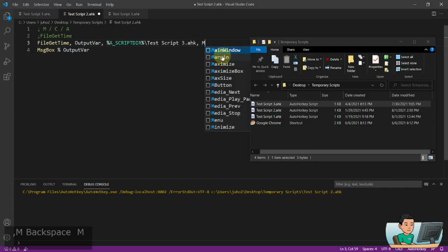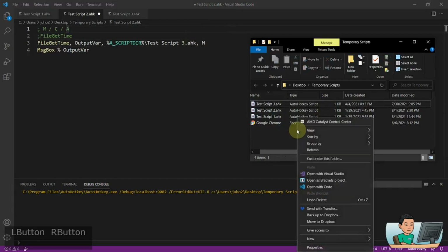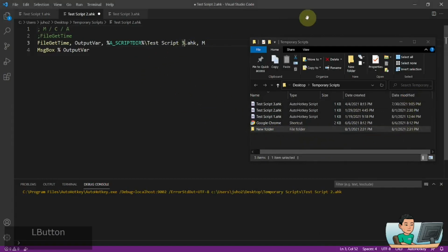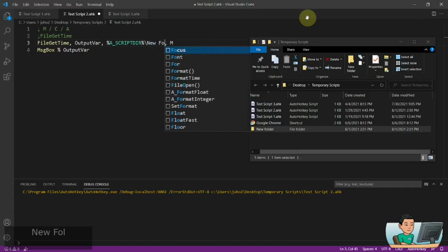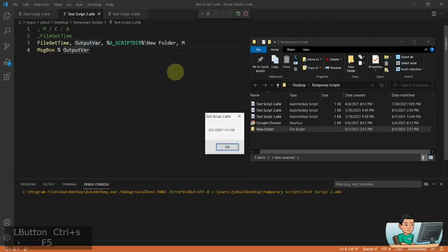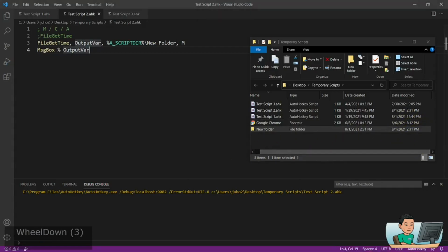And if you want to get the timestamp of a folder, for example, let me just go ahead and create a new folder here. You can still get date created and date modified of this folder. So if I change the file path to the folder and run that, then I should be getting the date modified timestamp of this folder, as you can see. Okay, and that's how to get it.